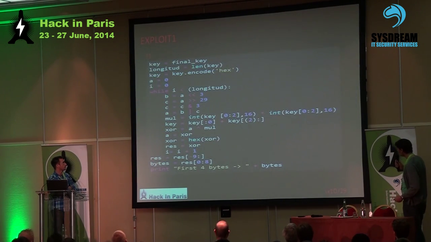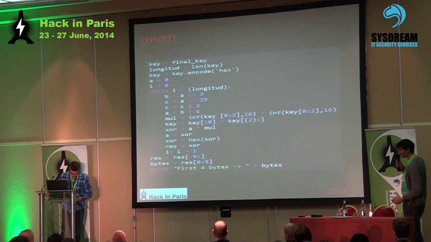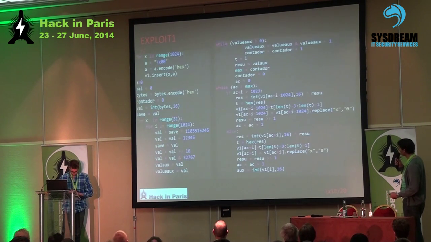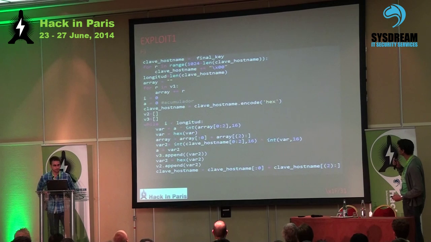This is a Python code. It's a representation of the assembly code. In Python, this is function one. This is function two. It's another Python representation of the assembly code, of the function two, of course. And this is the function three, okay? This is another Python code of the assembly code.